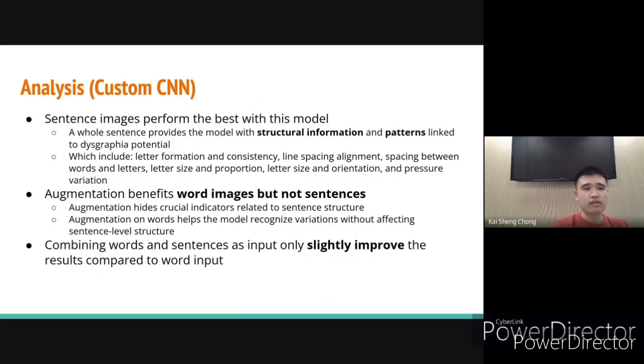On the other hand, augmentation on words helps the model recognize dysgraphia-relevant variations in letter formatting and spacing without affecting sentence-level structure. Combining words and sentences as input only slightly improves the results compared to word input. The mixed input adds complexity but lacks sufficient consistency in detecting these features across both words and sentences. The same goes for when sentence and word image inputs are combined in the augmented data.